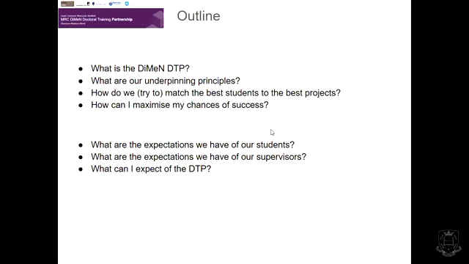So with that background, I'm going to talk a bit about what the DTP is, what principles we use to inform how we make the decisions about how to run it, and how we try and match the best students to the best projects. Now these are the MRC's words, and this is something they were really keen on all the way through this. How do you put the best student in the best lab? From you guys, how can you maximise your chances of success? And then just again a little bit about what our expectations are, expectations of the students, expectations of the supervisory teams, and what you might be able to expect out of the DTP.